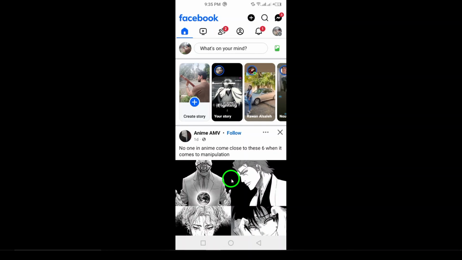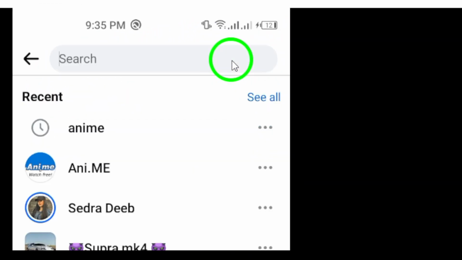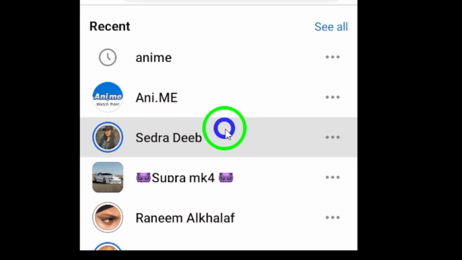Step 2. Navigate to the profile. Next, go to the profile you want to copy the link for. This could be your own profile or someone else's. Just find the user you wish to share.